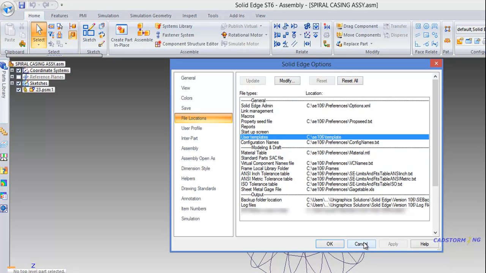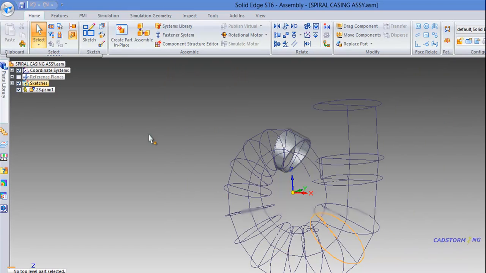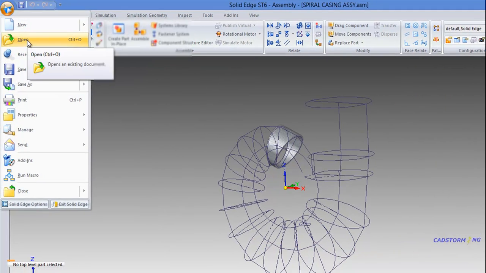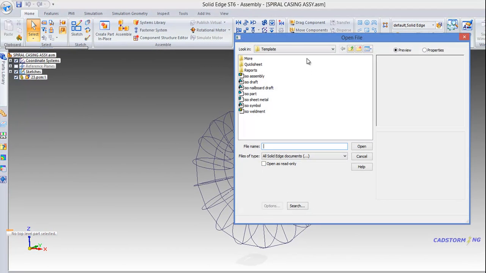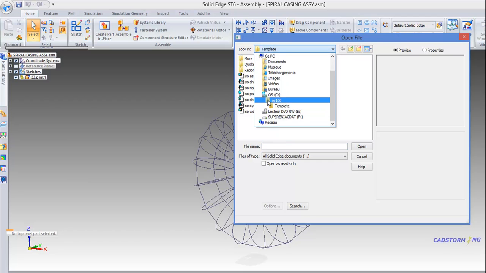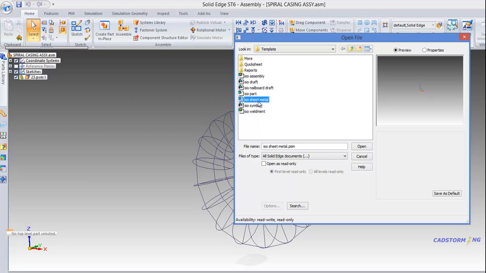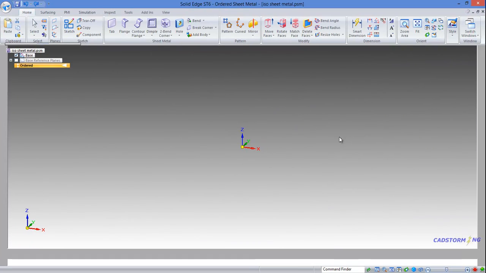So I will just cancel and then go to the application button, then open, and as you can see, I have the template folder already open, and it is in my C drive, SE106, and then the folder template. What we are going to do next is to select this ISO sheet metal template and hit open.